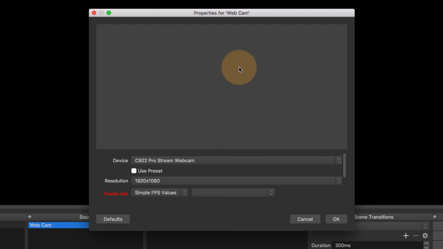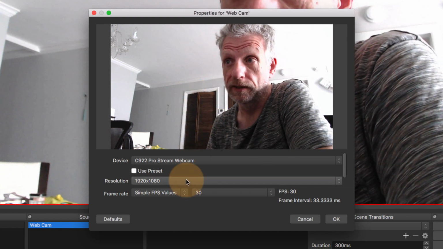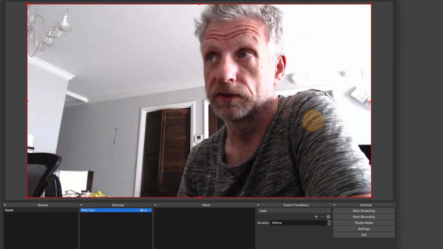And once again, we don't see anything. That's because currently we haven't told the camera what frame rate we want to see. So leave it on simple FPS values and then just pick 30 from the drop down here. And that should give us a proper 1920x1080 HD signal from the camera, which is awesome.